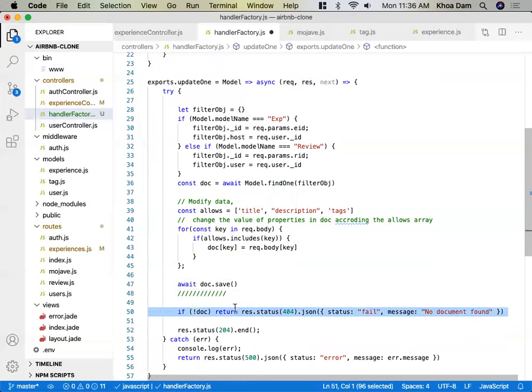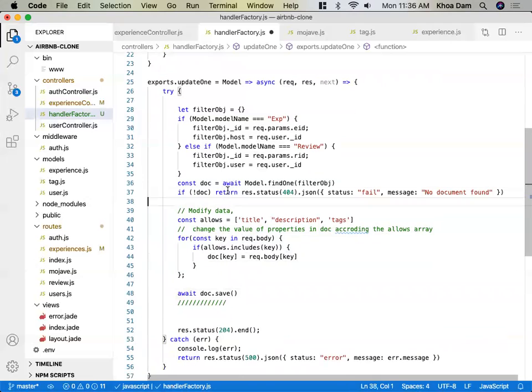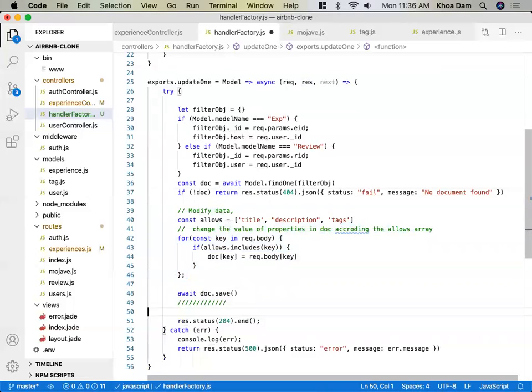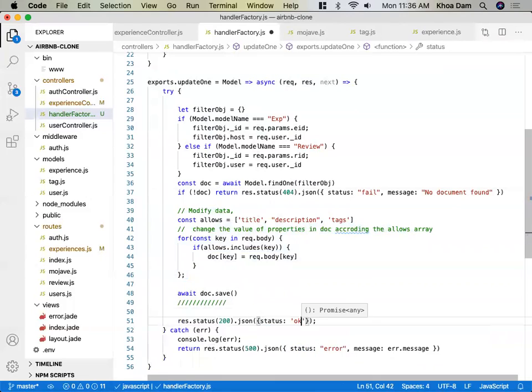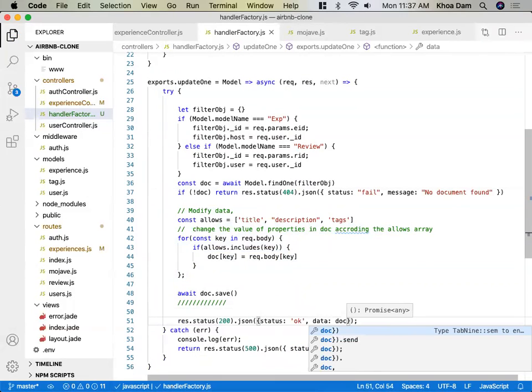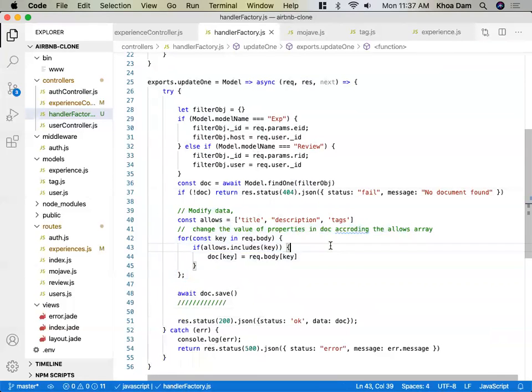All right, so now I have to move doc up here. If there's no doc, we return right away, and if there's doc, we change something. So move doc up here. If not doc, return. And now instead of returning 204, we return 200, and then JSON status, data doc. So no more dot end? Yeah, we're not deleting anything, we're updating the document, so we need to return the new value.